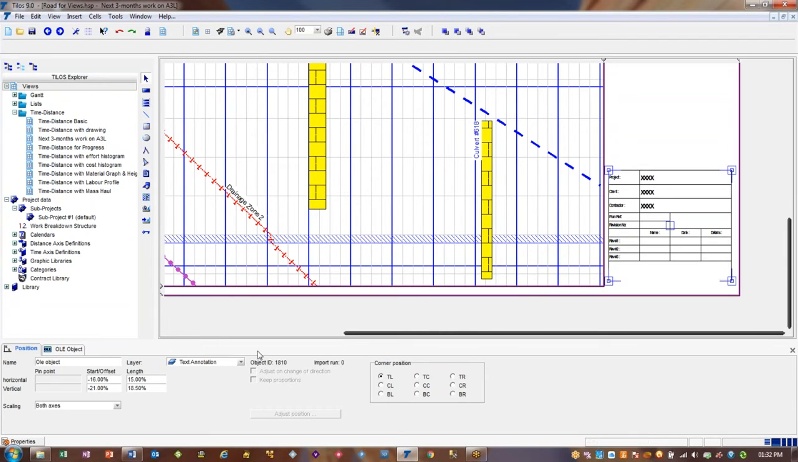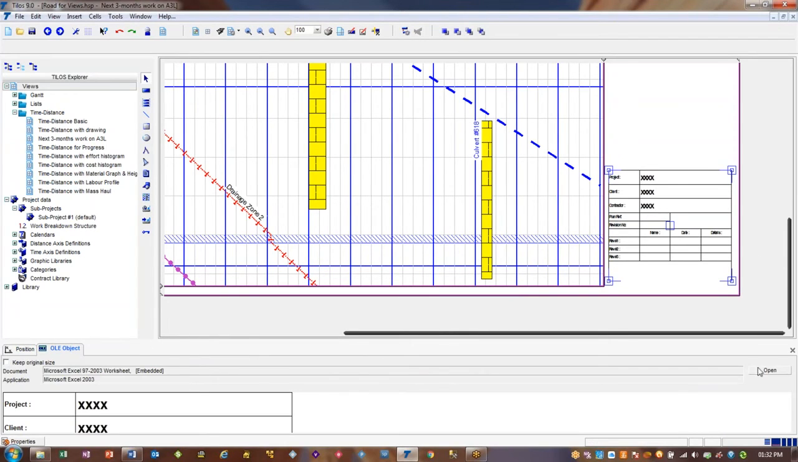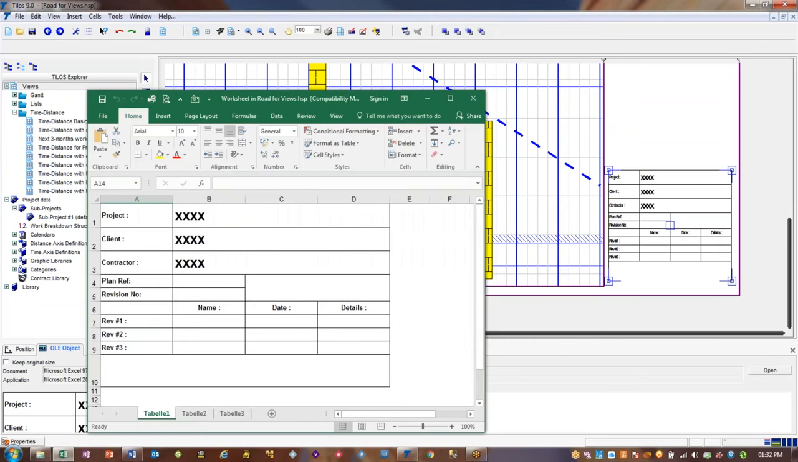If we double click on any of the blue editing handles or on the OLE tab, we click on open, it's going to open that in Excel, and I can say that this is the A44 dual carriageway. The client is the Highways Agency, the contractor is Elite. The reference is 002, et cetera. So when we save that, it's going to update the plan.